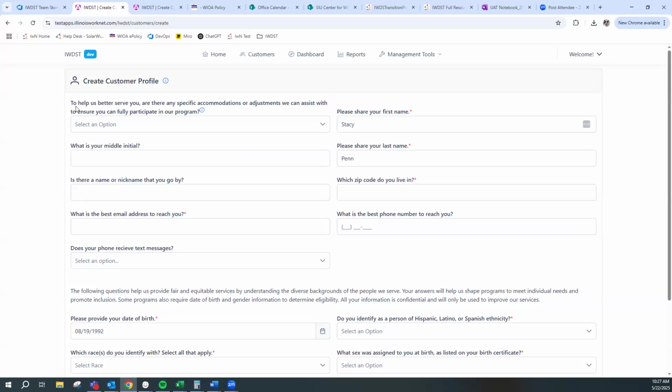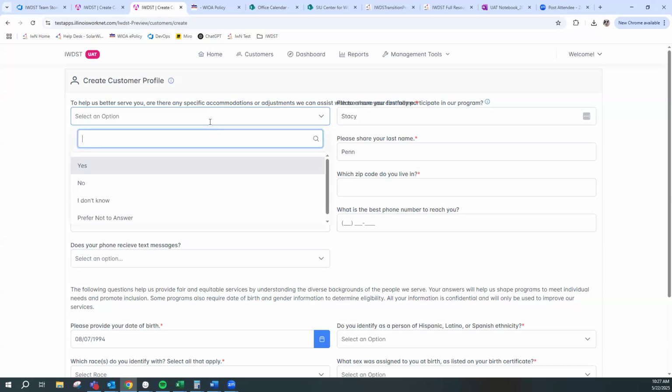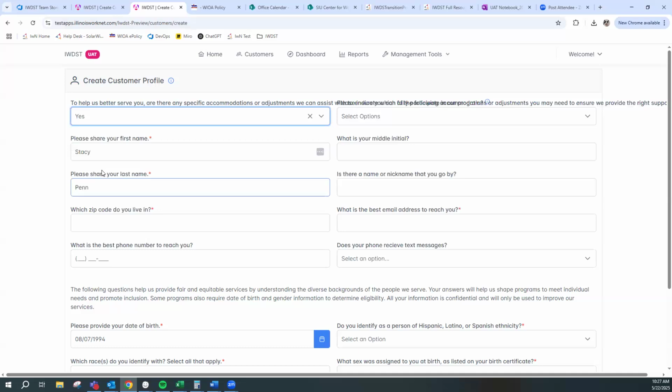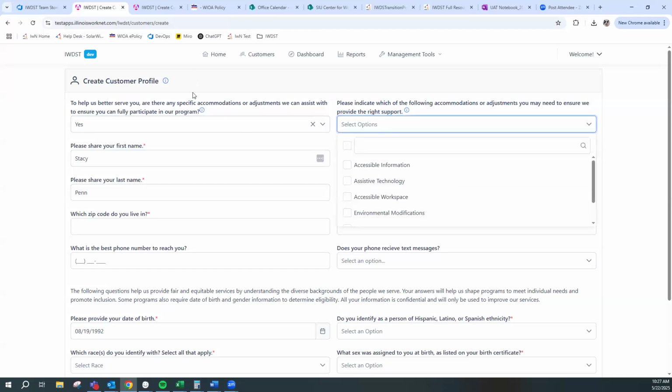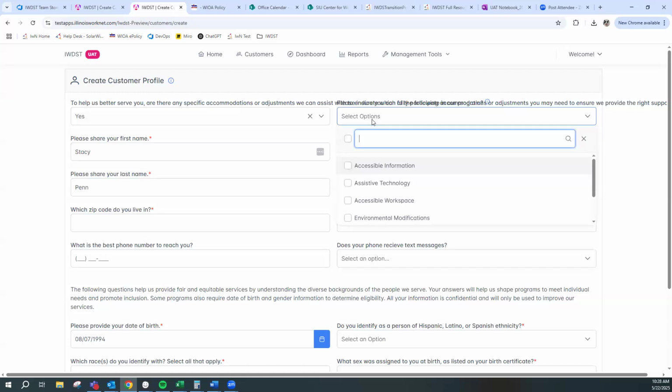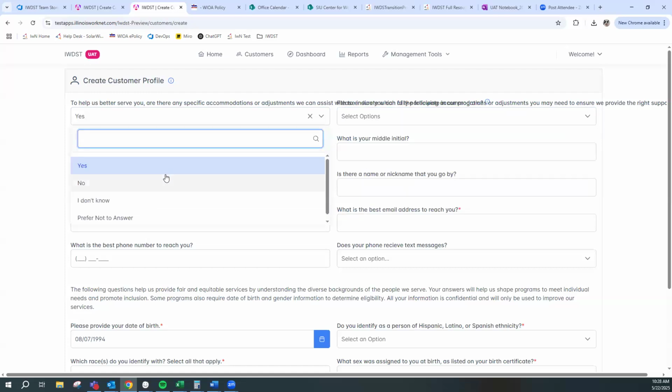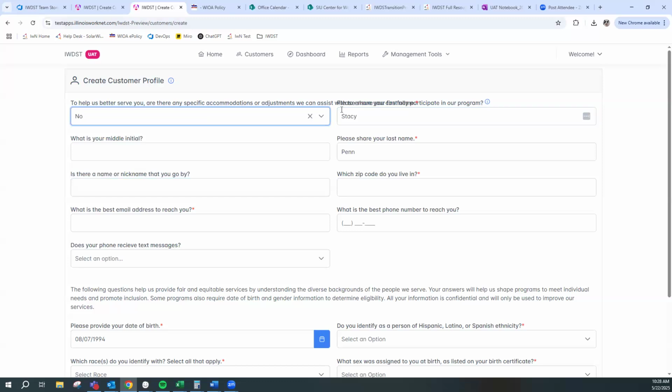So just know that that first question is to help us serve you. Are there any accommodations or adjustments we can assist you with to fully participate in our program? It is run on here, but you can still do your drop down. Yes, no, I don't know, prefer not to answer. If you do say yes, it is going to bring up that second option, which is please indicate which accommodations or adjustments you may need. It's hard to read, but you can still see the drop down. If you say no, then it's going to just move forward. And then you can fill out your information as needed.